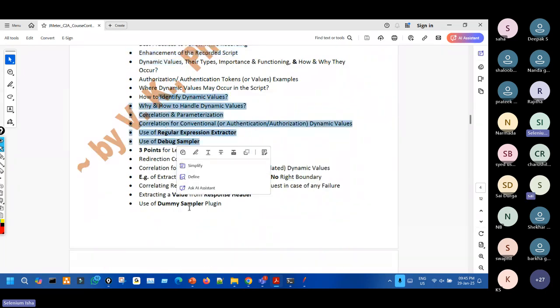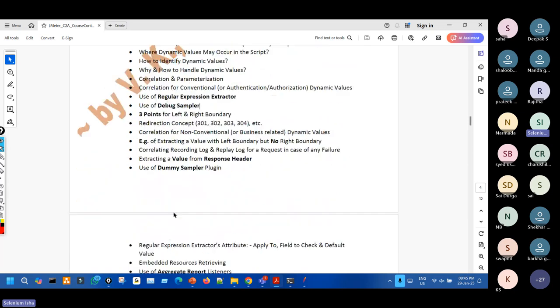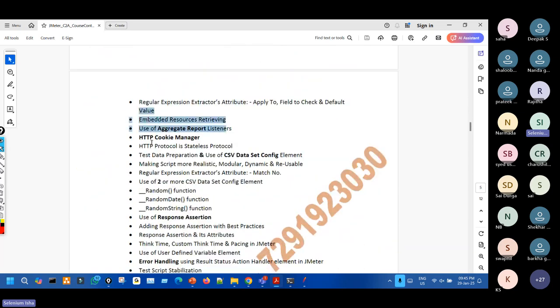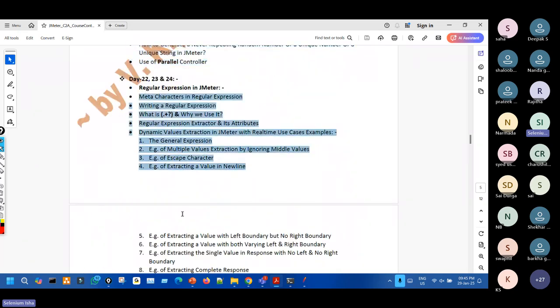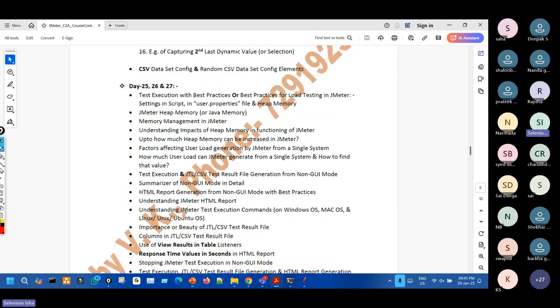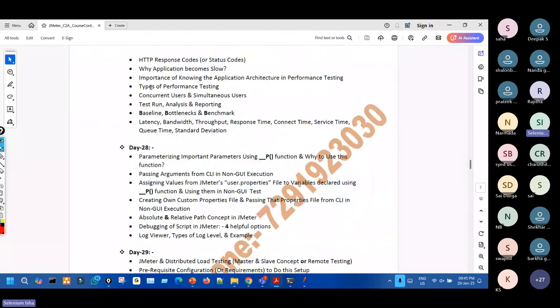Correlation, regular expression, everything you have heard of is listed here. Then all the stuff, the use of functions. Then the second scenario is scripting, regular expression in detail. Then execution in detail, understanding the report, the updates, the 90 percentile. Response code, bottlenecks, all those things.